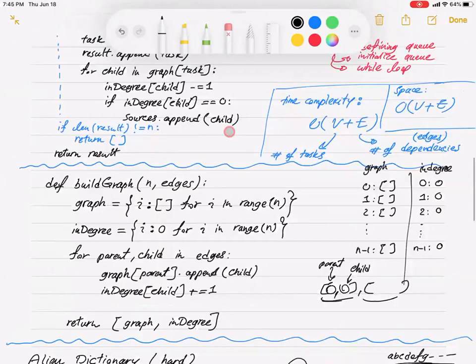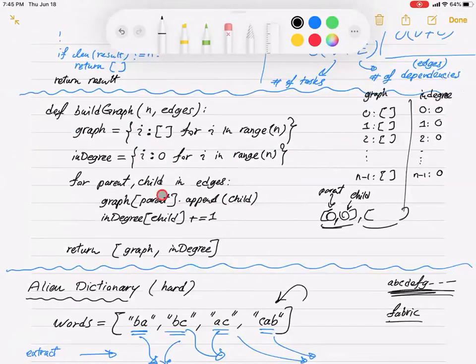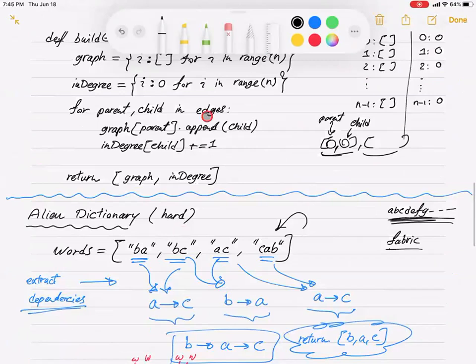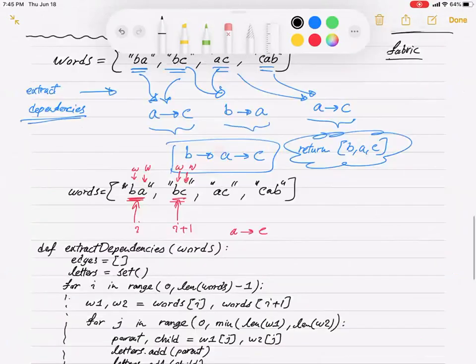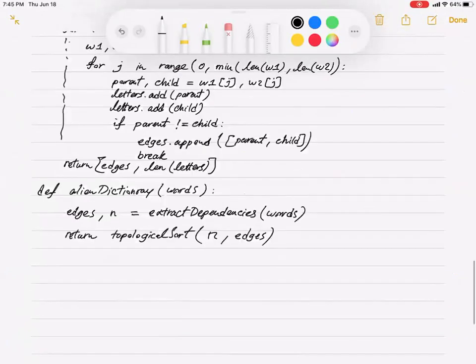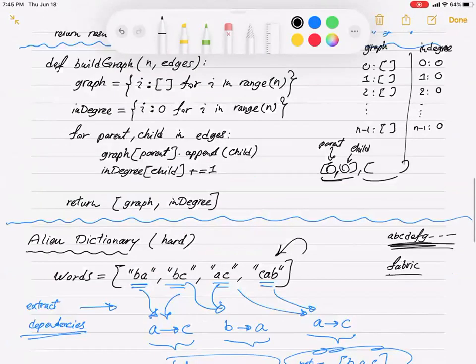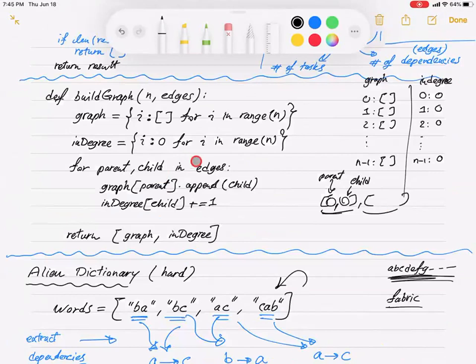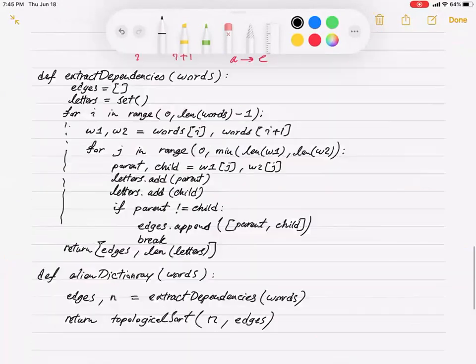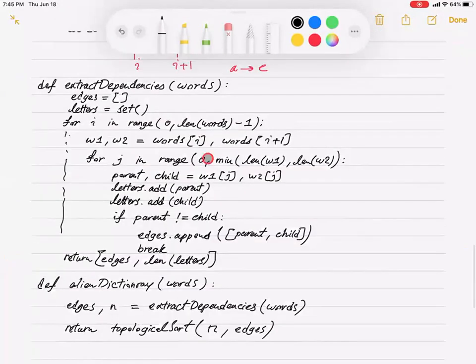Inside of the build graph, you don't have edges. You will have this function inside of that, and then you will update in degree and graph. Does it make sense? If you need, I can write the code. I can update this to have the alien dictionary, which is more efficient. Any comment?